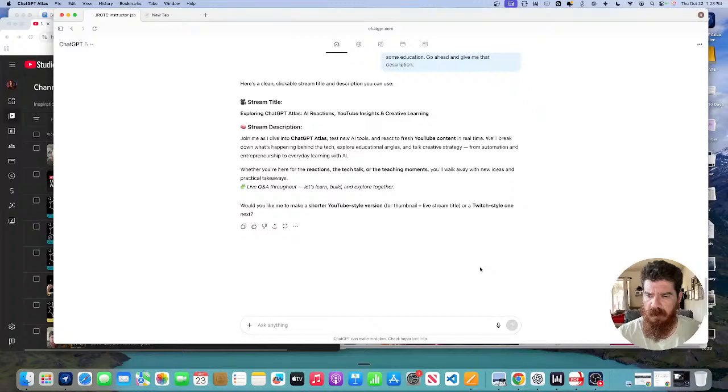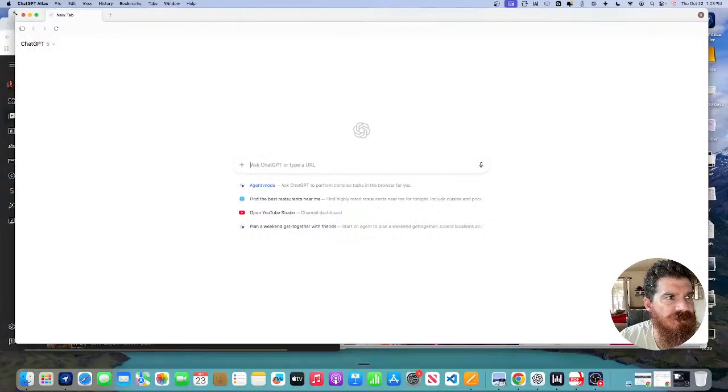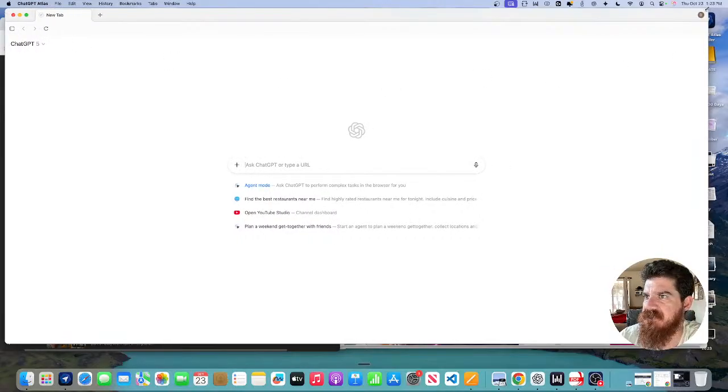So I just downloaded this yesterday, and this is GPT's AI LLM integrated browser, and so far it's been kind of nice.